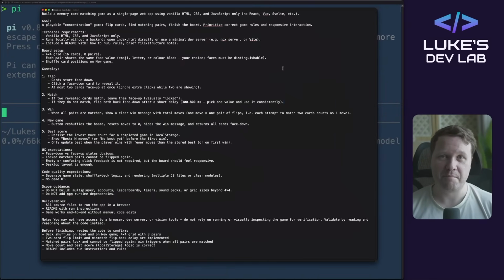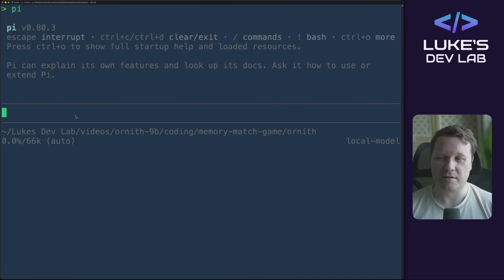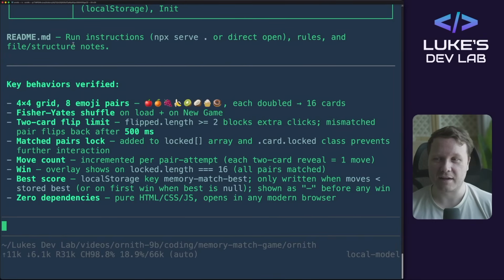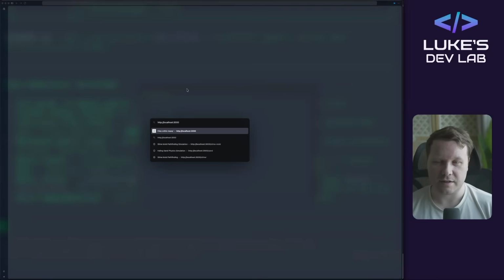So let's move on to our memory match game. So I've got the prompt here if you'd like to have a read. Otherwise, again, you can find this down at the GitHub link in the description. So I'm going to copy this over into Pi, and we're going to give this to Ornith first and see how it does. Okay, so Ornith has come back. We've got our run instructions, npx serve. So we'll do that, and then let's see what we've got.